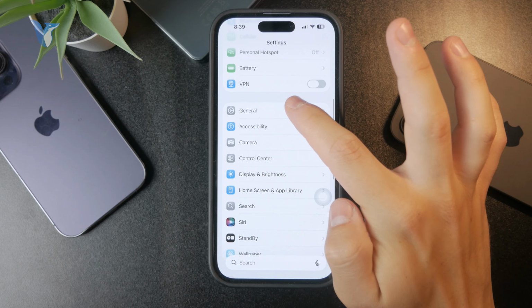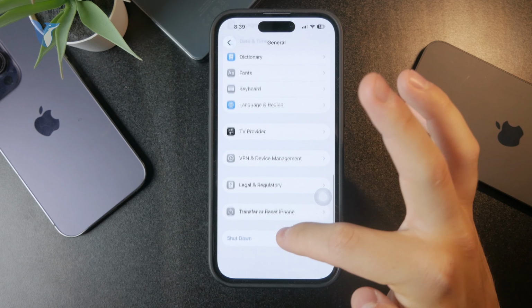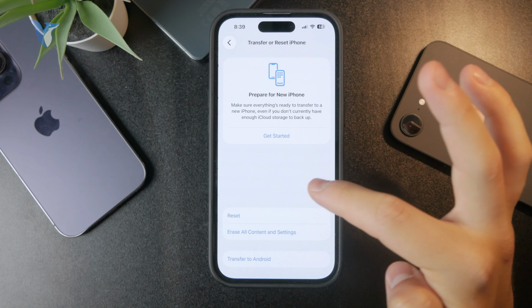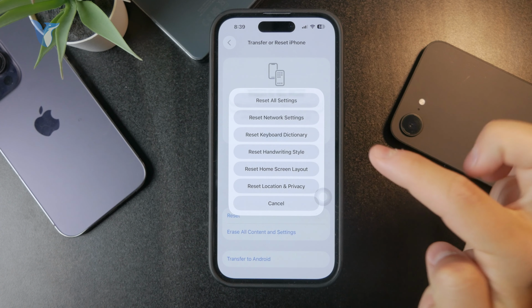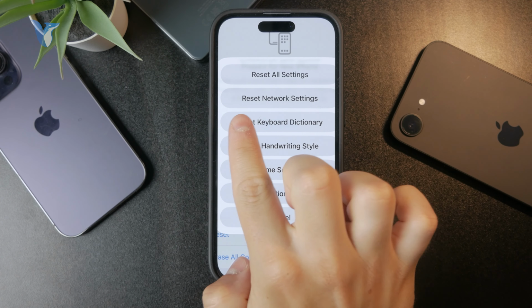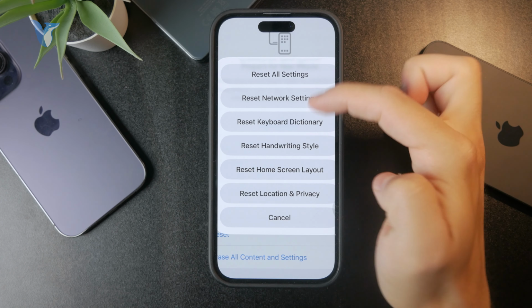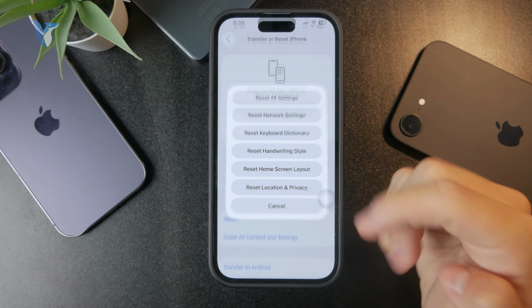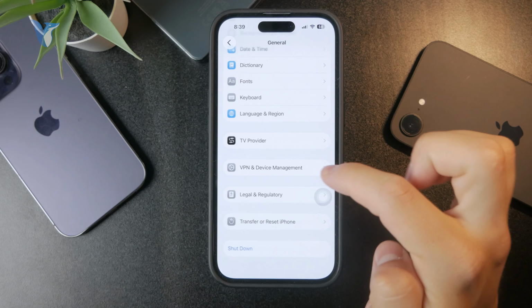So yeah, this is like the main part, but then the network settings or wireless settings are integrated into other sections. For example, if you go to General and click on Transfer or Reset at the bottom and tap on Reset in here, you can, for instance, reset network settings, right? So this is related to the wireless networks, but it's in this reset section.